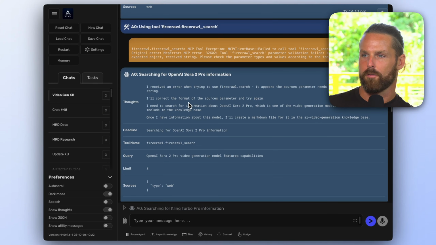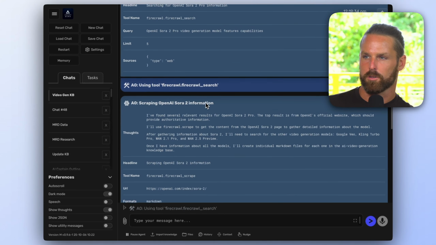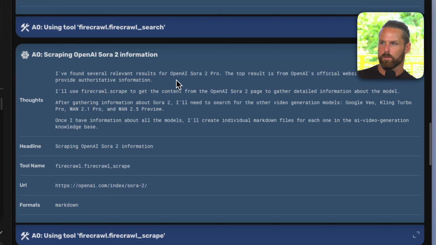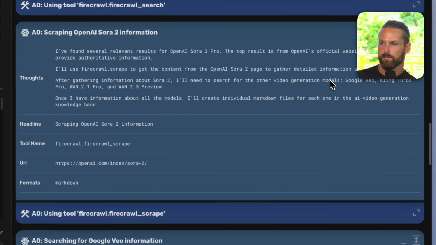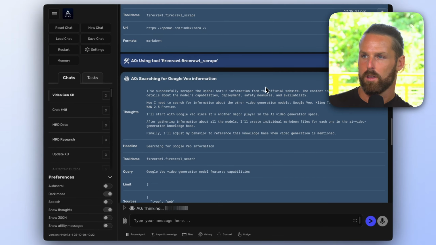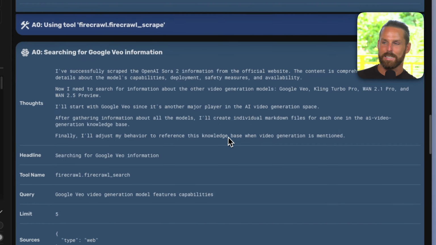Okay, so it needed to fix the format, and it did. And now it's using the Firecrawl search tool. Okay, finally found some relevant results for OpenAI Sora 2 Pro, basically from OpenAI's official website. Now it's scraping that information from the OpenAI website. Next, it's looking for these other models, starting with Google Veo. And it's telling me the whole thought process, and it's really getting deep into it.